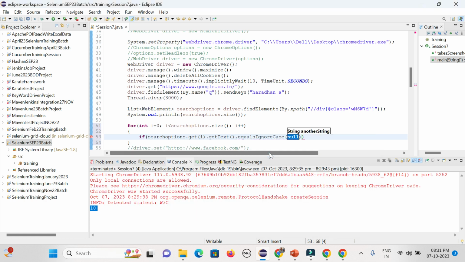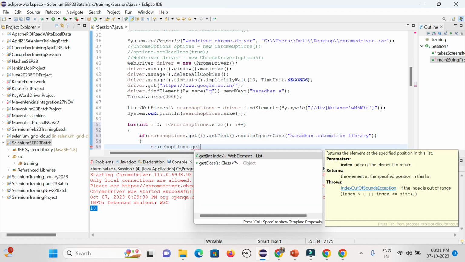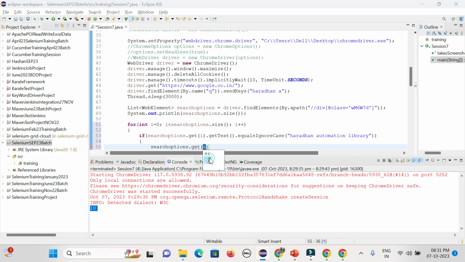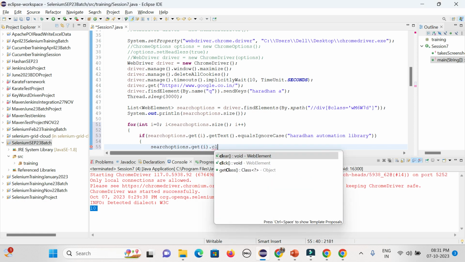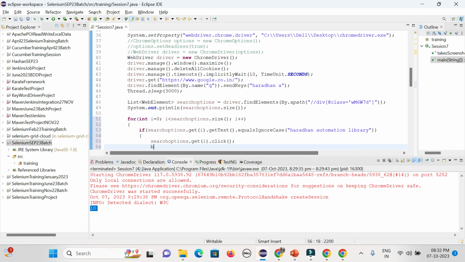It is matching with Haradhan automation library. Then what will happen? I simply want to click on that, for that options.get(i).click(), and I want to break the loop, because once my match is successful, I don't want to continue the loop, so break the loop. That is the way you can select it using the code.